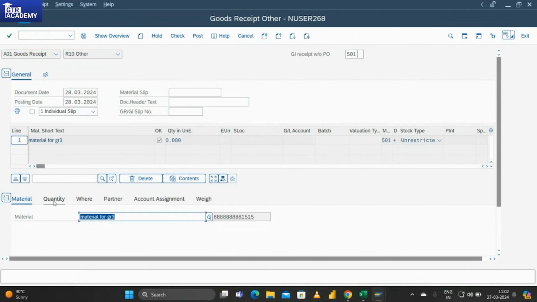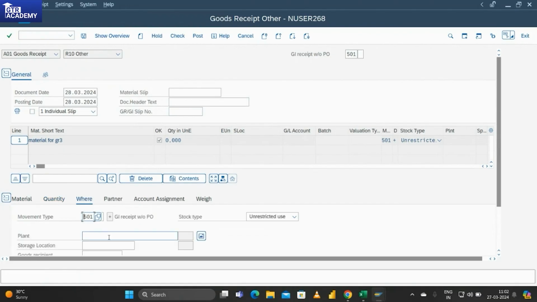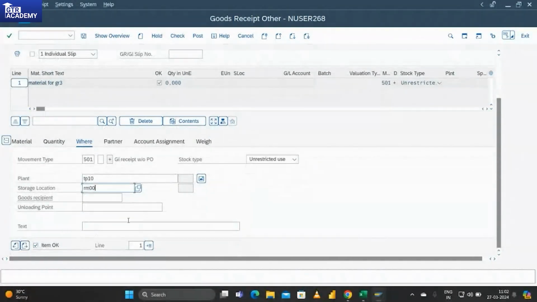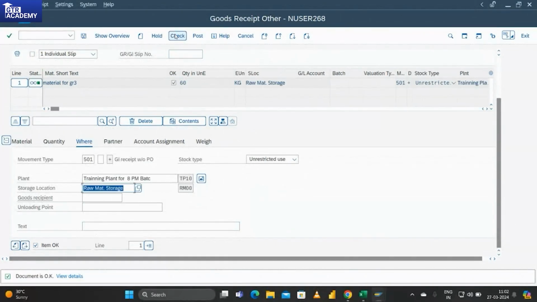Go to the quantity. How much quantity you are buying from the vendor, you have to maintain. Give any number. Go to the Where tab. Maintain the plant TP10. Maintain the storage location. Scroll down. Item okay, it's already there. Check. Are you getting any error now?